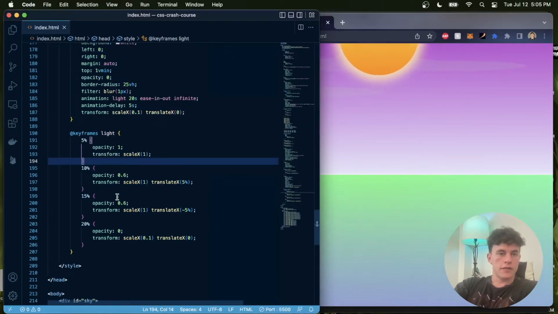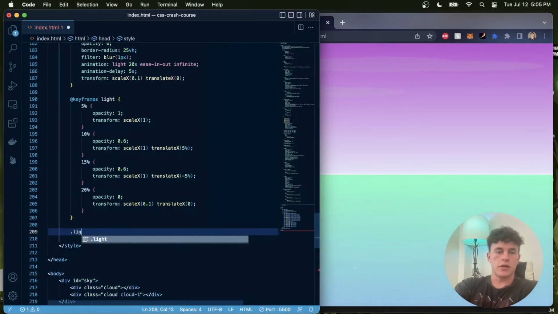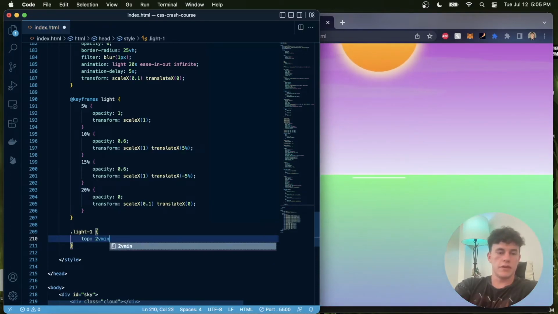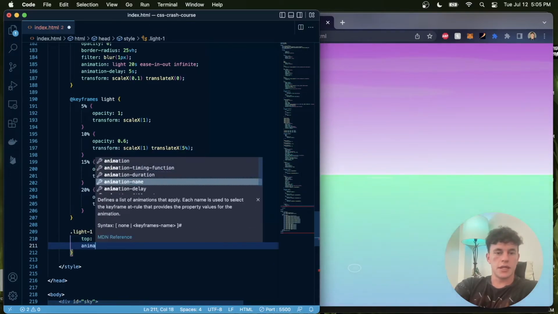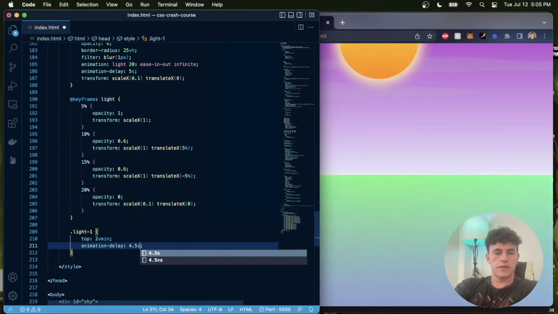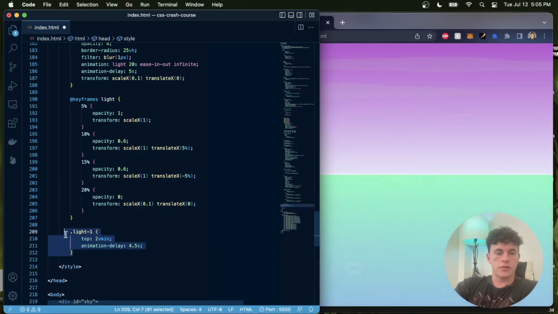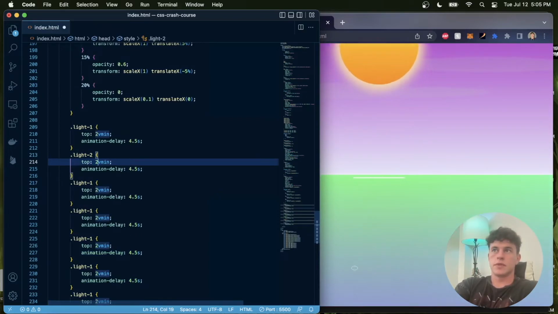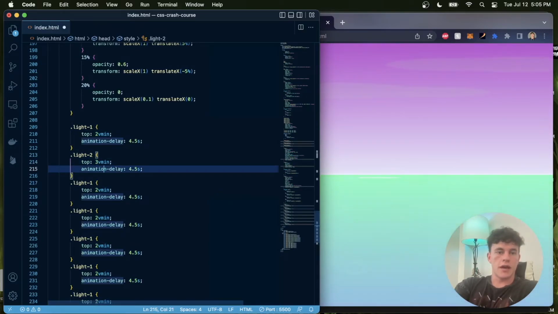And now what we're going to have to do is target the rest of the lights. So we're going to say .light1. We're going to set a new top, which is going to be 2 vmin, an animation delay of, I guess this one should probably, let's try 4.5 seconds. And then we're going to replicate this down a whole bunch of times for each of them. So this is going to be 2. This is going to be 3, and we're going to add 0.5 onto here, so that's going to be 5 seconds.